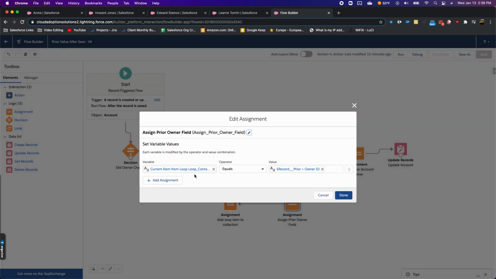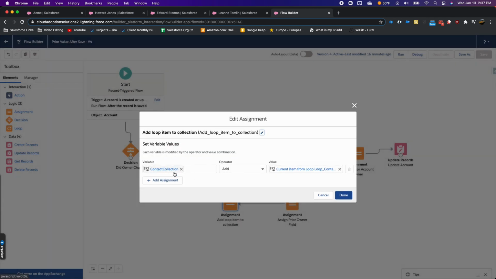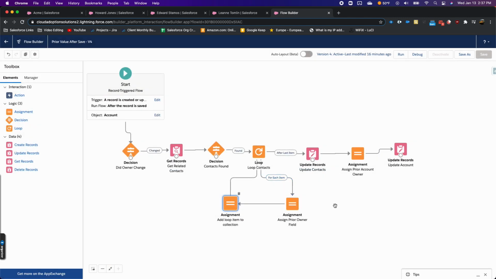And then I'm going to assign the current item from the loop, so the current contact record, the current contact's record owner ID, sorry, I'm going to assign that to the prior value of the account record's owner ID. So record prior here is the prior account before it was saved, that owner ID. And then standard way of adding a record to a loop, I created a new collection variable called contact collection, and then I'm adding the current item to that. So it'll loop through there for all the contacts that it found.